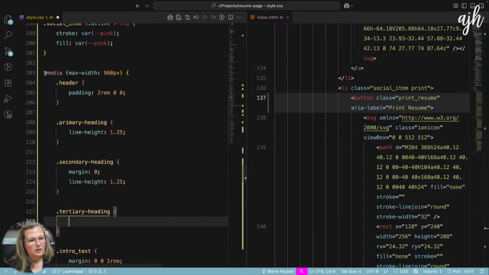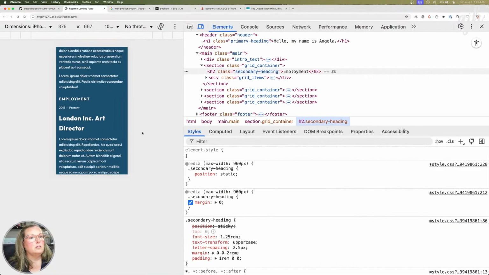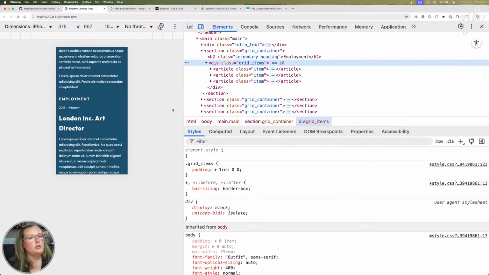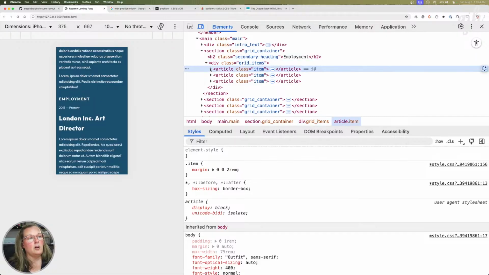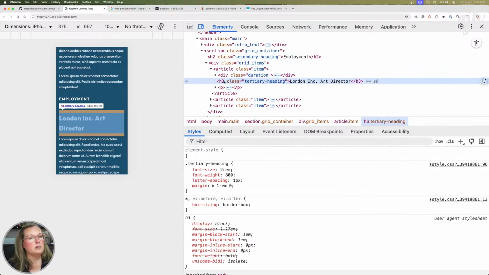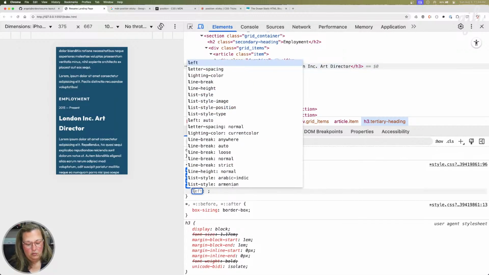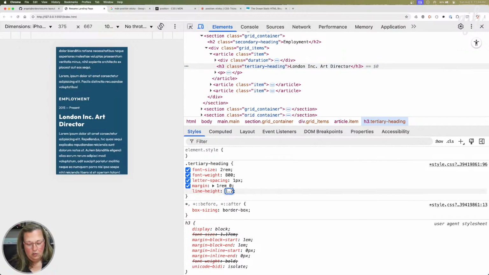Tertiary heading is next. And I'm not going to adjust any of this additional padding. It all looks great. I'm happy with all of it. I think all I'm going to do for the tertiary heading is tighten up this line height for mobile. There we go.